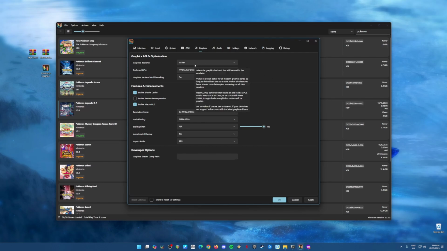So graphics backend, it should be on Vulkan API. Your preferred GPU is your dedicated graphics card, at least a GTX 1050 or GTX 1060. I might say it's much better that you have the 1060 version. That is really an old graphics card right now, so I think you have a better graphics card, and you'll be able to play all of the Switch games easily. Now for features and enhancements, you should enable shader cache and enable macro HLE.